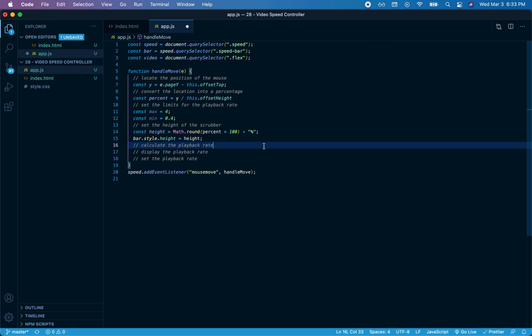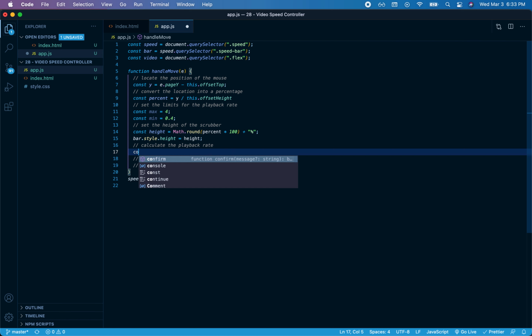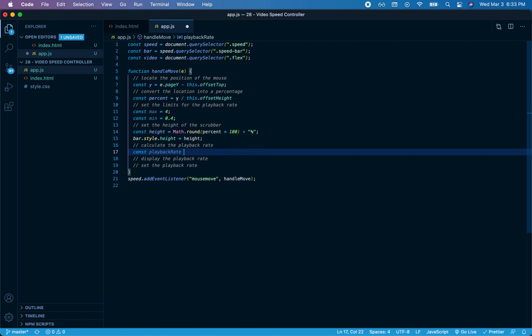Now we're going to calculate the playback rate, so we'll say const playbackRate. I'm going to take the percentage and then multiply that by the max minus the min, and then add to that the min. And this is a fairly common formula for when you need to get a number in between a range.